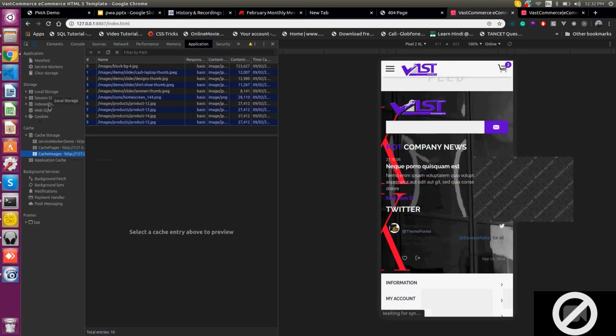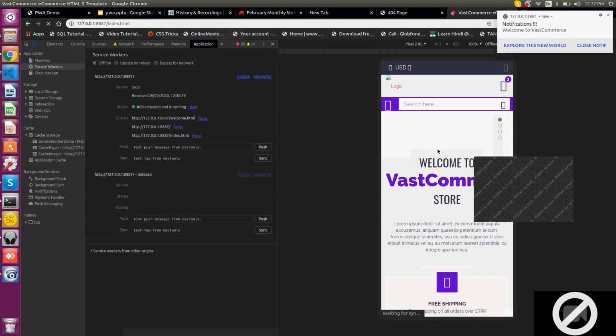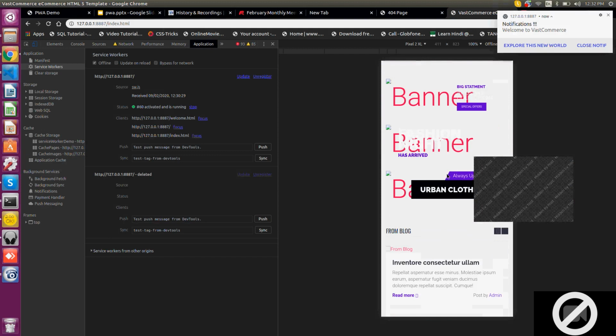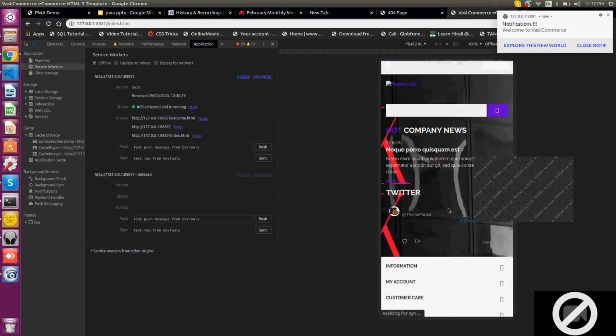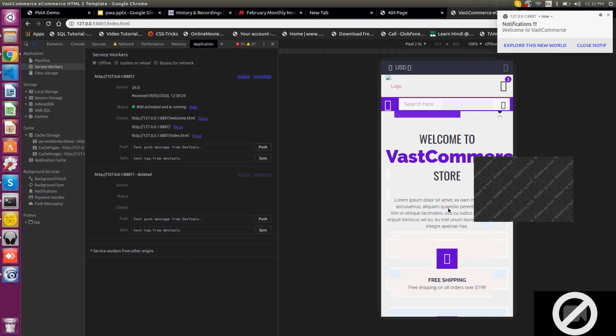I'm going offline. Refresh the page. Here you can see there is not much cache, as only a few images are cached. You can see some banners and only the 10 images are cached, so other things remain the same.